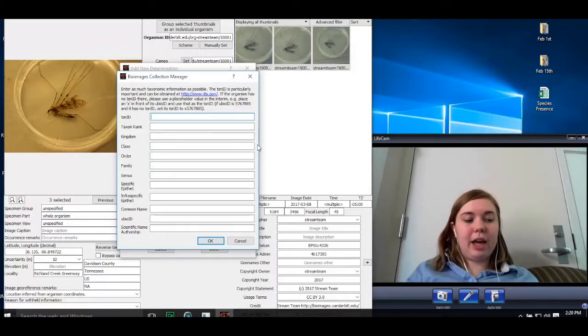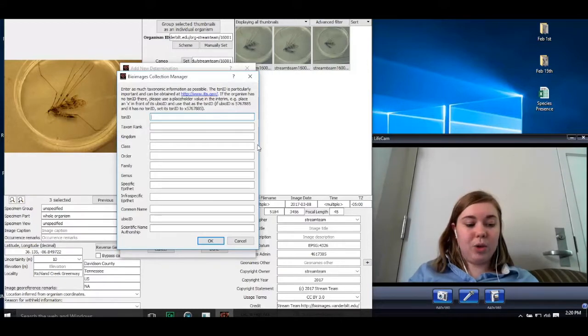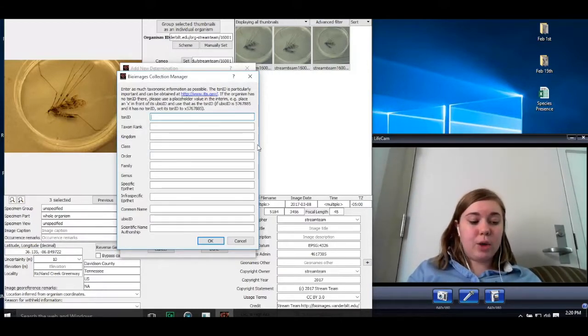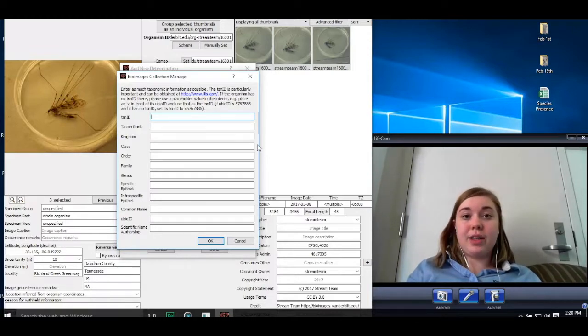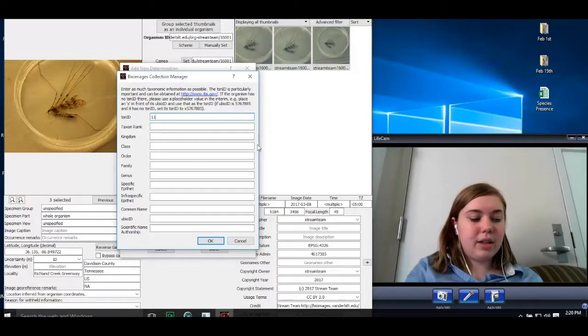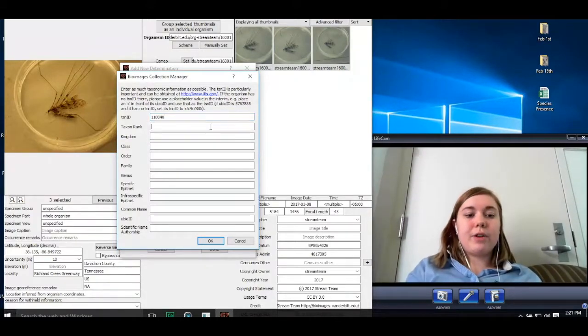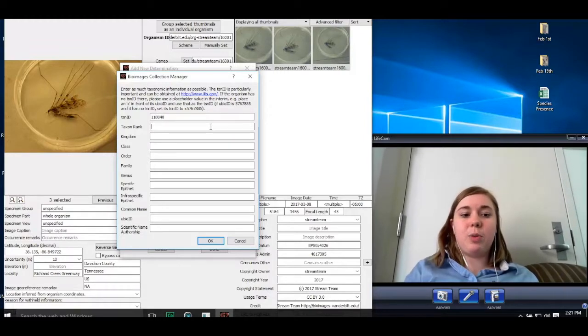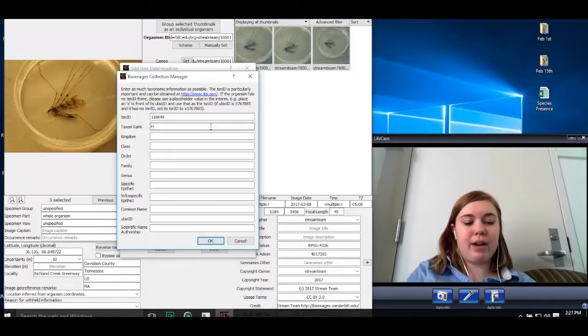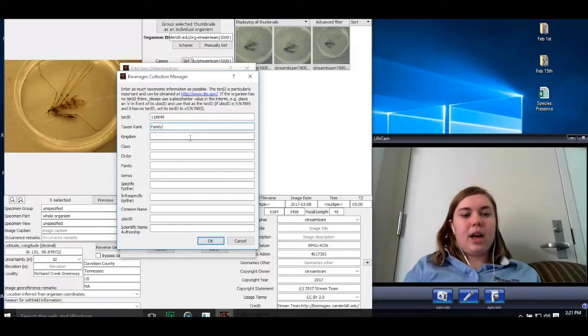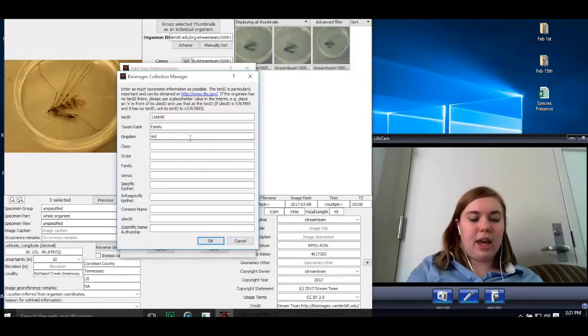So for this crane fly, we got it down to family. In which case, we're going to use the taxonomic serial number of this family, which is stated here as 118840. Then for taxon rank, that's just what you write as how far you got it down to taxonomically. So we got it down to family, so I'm just going to write family right there. Then kingdom, obviously Animalia.